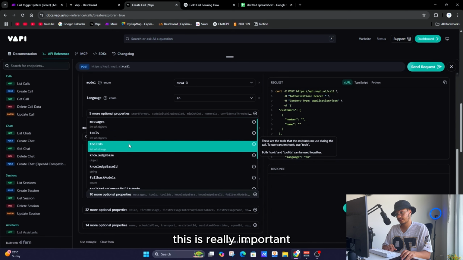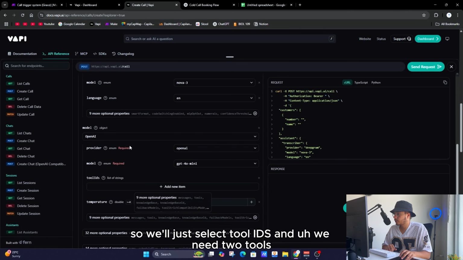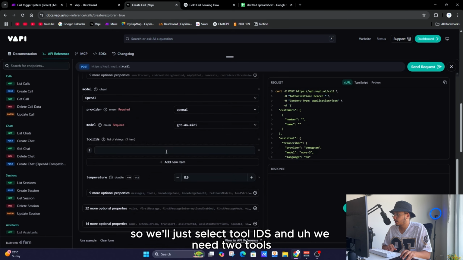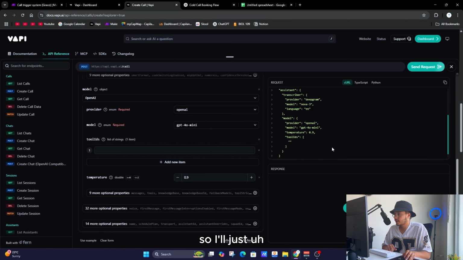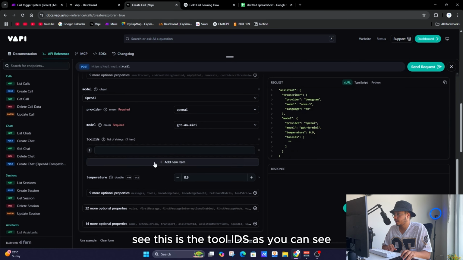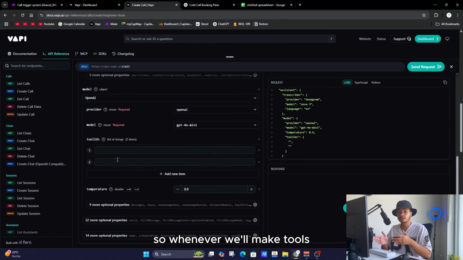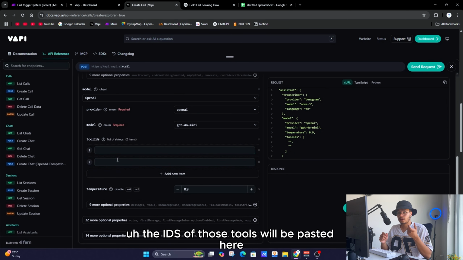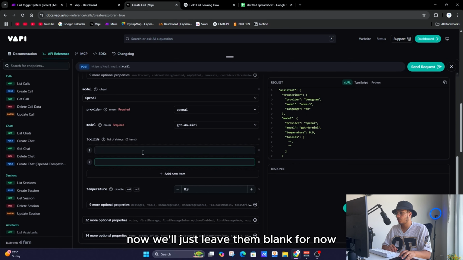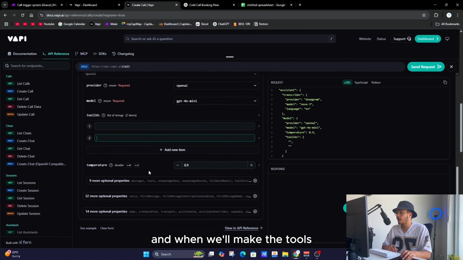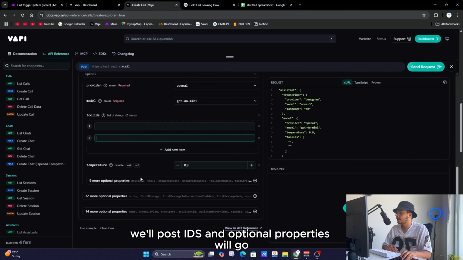Tool IDs, this is really important, so we'll select tool IDs, and we need two tools. This is the tool IDs, as you can see. So here we will paste the tool ID. Whenever we make tools, the IDs of those tools will be pasted here. Now we'll just leave them blank for now, and when we make the tools, we'll paste the IDs.